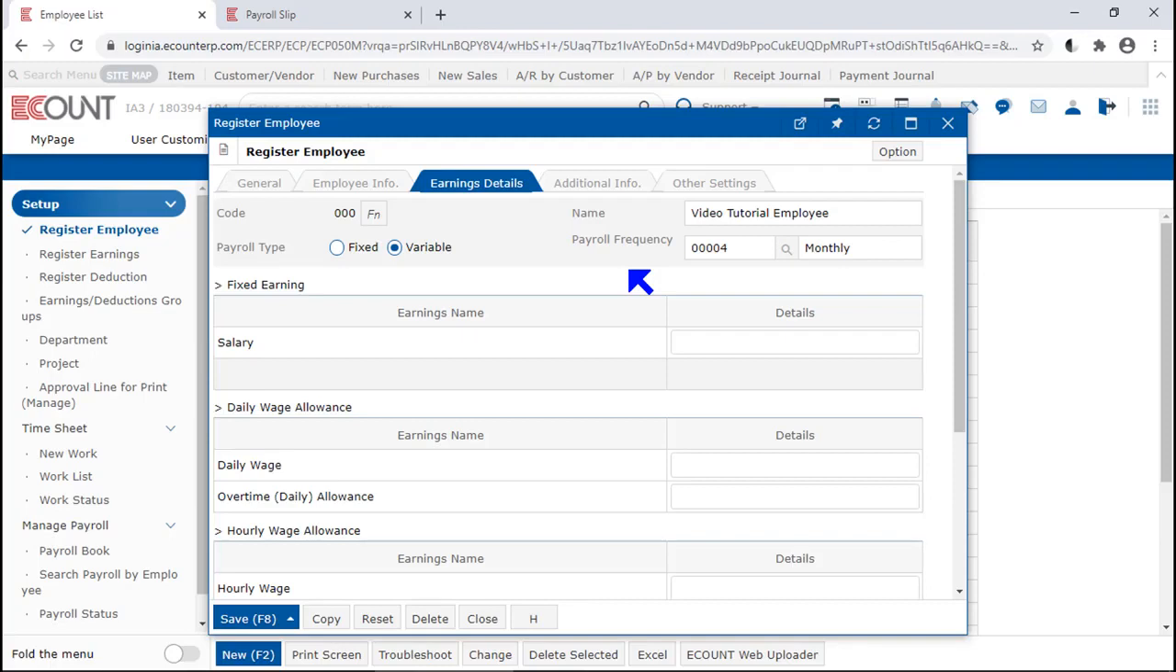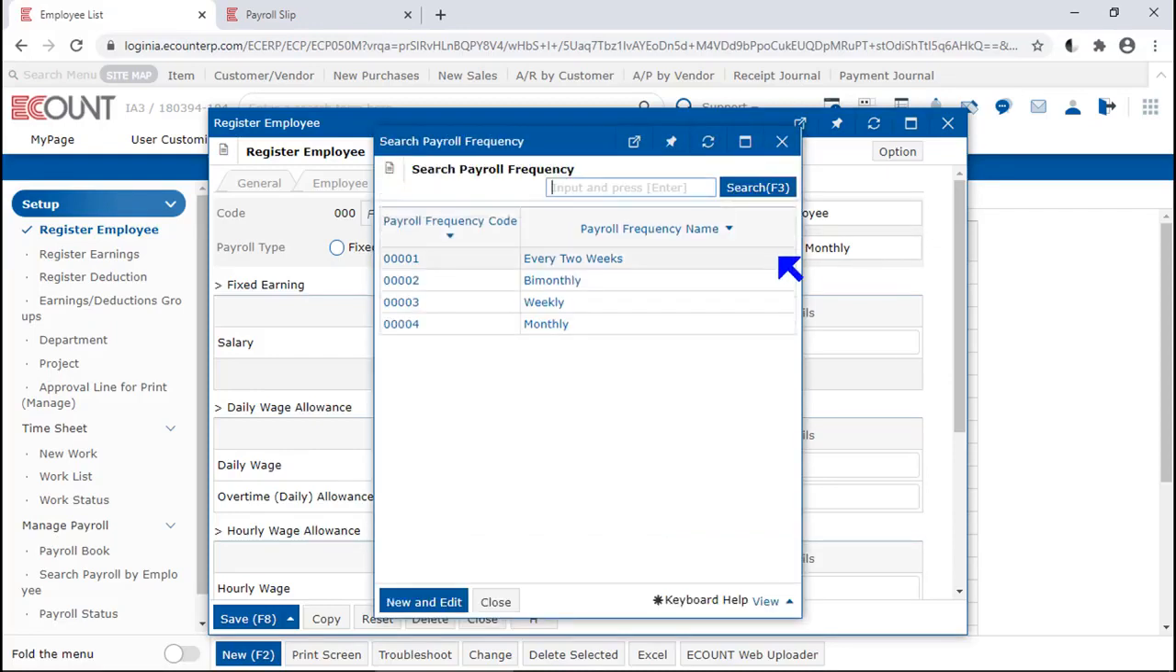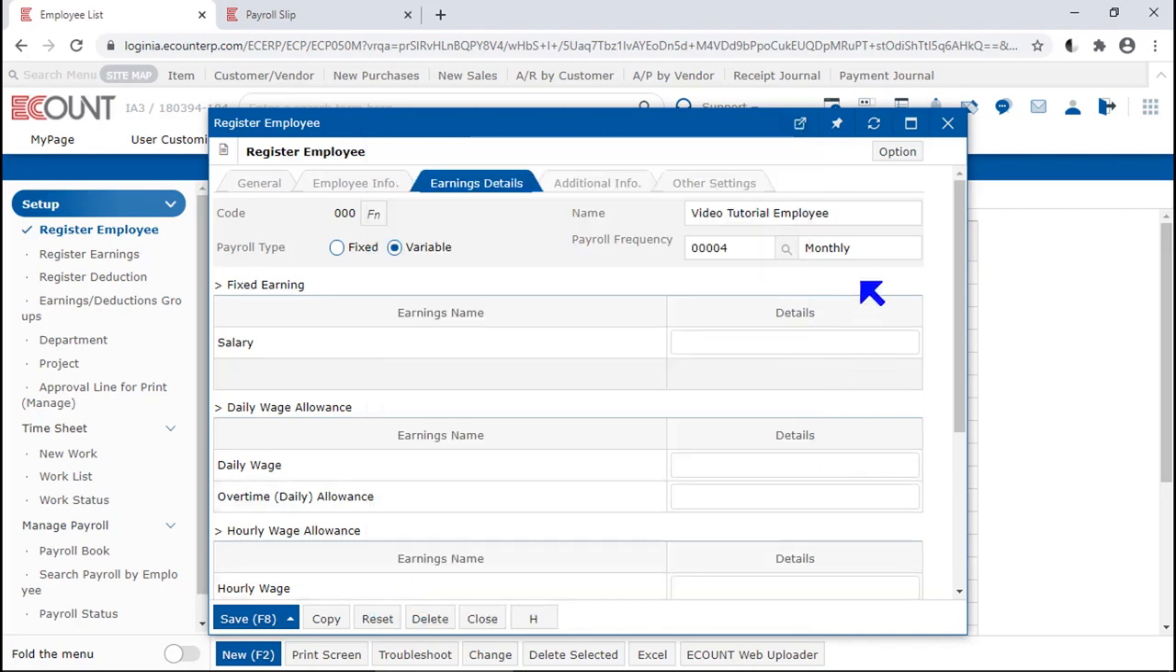So, for instance, if your company has both office workers and production workers, and if office workers are paid monthly wage, and if production workers are paid weekly wage, you can set the office workers' payroll frequency to monthly and set the production workers' payroll frequency to weekly. Then, later when you generate payroll books, you can select each payroll frequency type and separately create payroll books, one for monthly frequency and the other for weekly frequency.